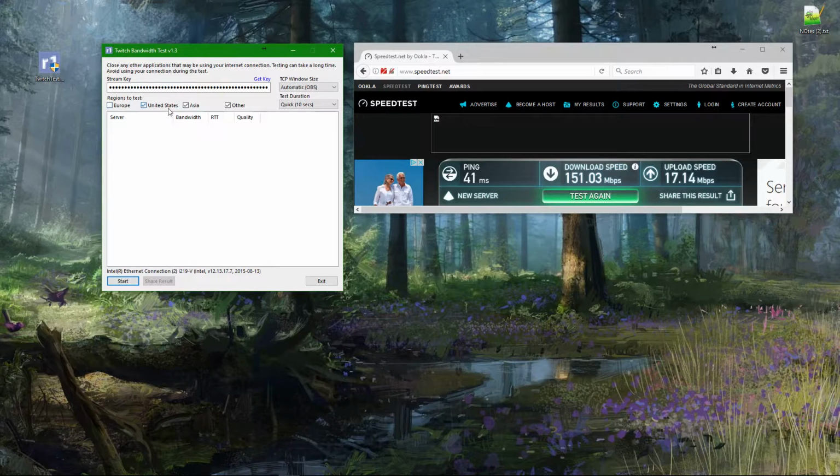And then we're going to check off the regions we are not in. So for me, I'm in the United States. If you're watching this from Europe or the UK or somewhere in Asia, you're going to want to check off these ones and check the ones that are your region. So we're going to click on United States. We're going to click Start.